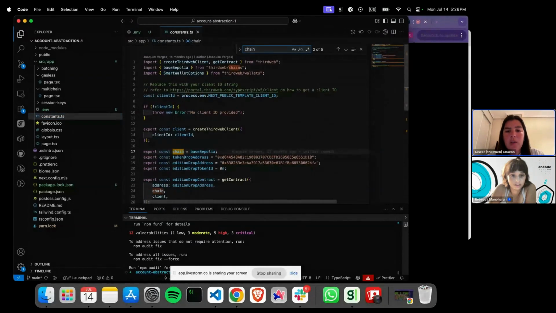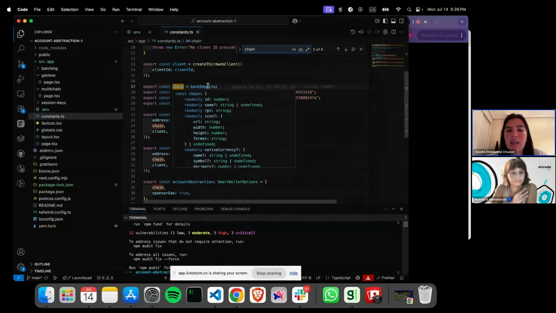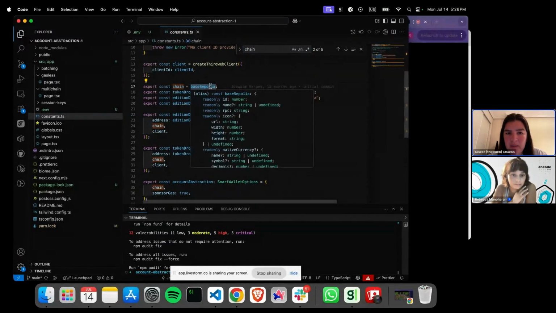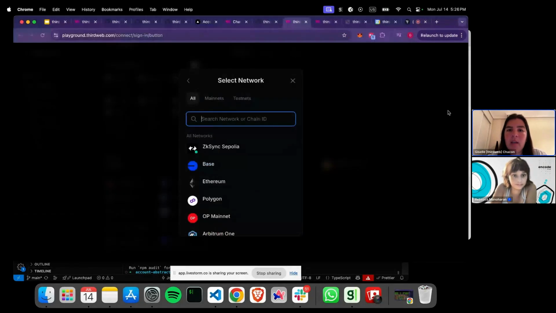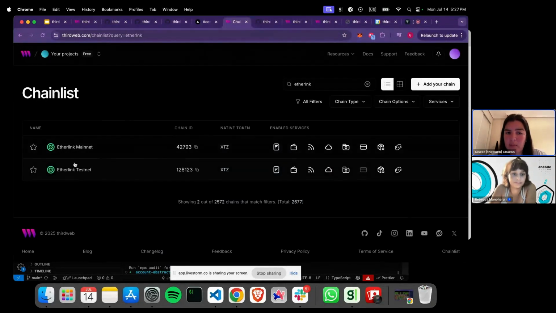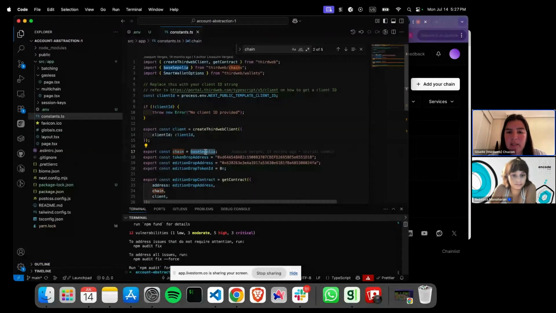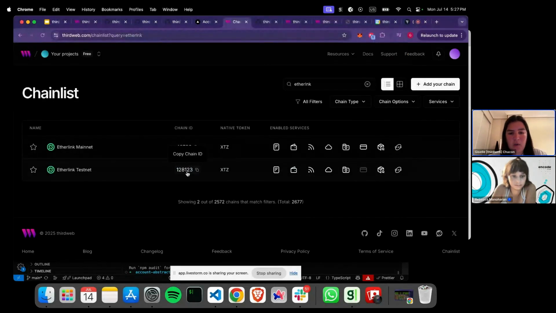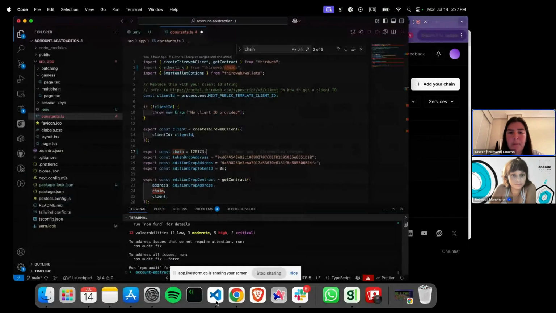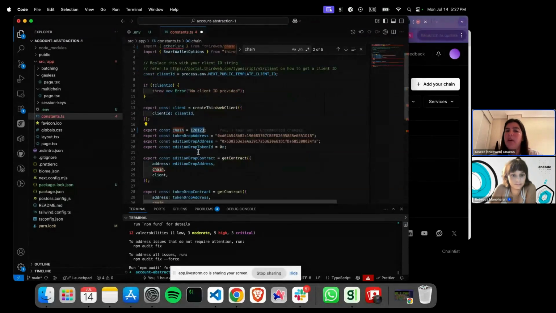Chain. So here, for example, we are defining the chain. In this case, we just define base Sepolia. But in the case of Etherlink, depending on whether it's mainnet or testnet, you can just copy the chain ID and use it directly here, or just put Etherlink here, depending on exactly what you want to do. The way to do it is just that. Grab the chain ID. Let's say you're using testnet because you're trying to test a few things. Just define the chain, and then use the chain ID, which will define the chain that you're using.